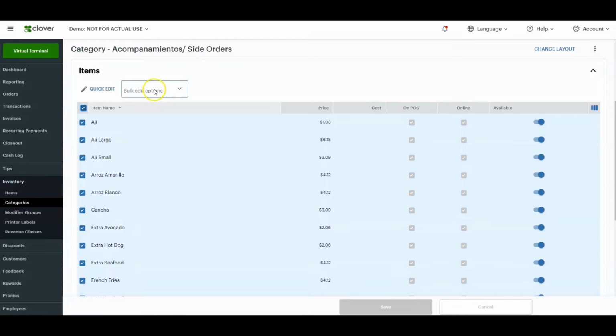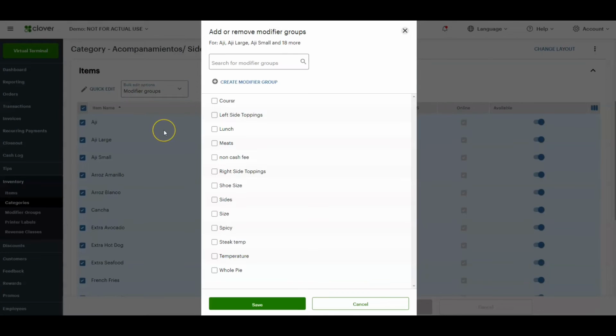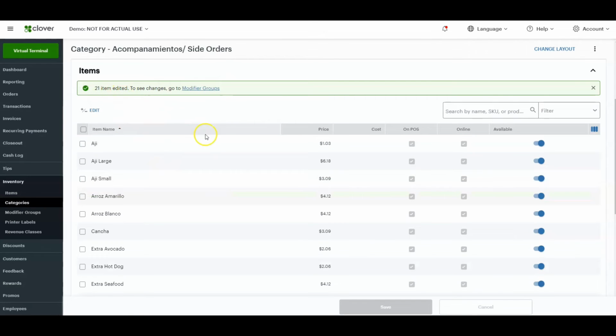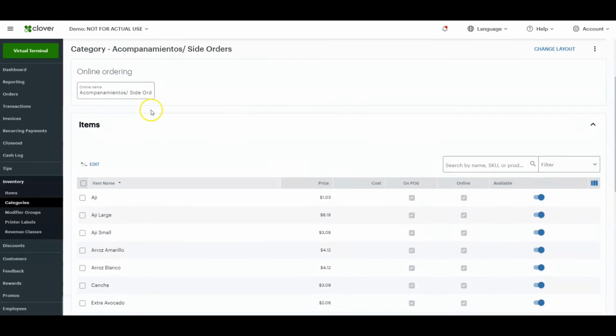Then you're going to select bulk edit options. Now, if you want to change the availability, you want to attach modifier groups, you want to attach categories, tax rates, labels, revenue classes, or just duplicate the entire category, you'd be able to do that from here. So, for example, let's say for modifier groups, we click on modifier groups, and then we select one of the modifier groups we want to attach. Let's say lunch and sides. Click save. So now 21 items just received those two modifier groups that we just added.